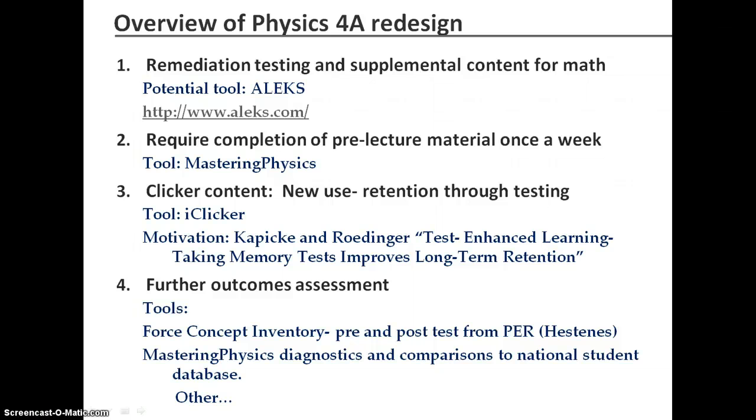Finally, we do have some outcomes assessment. There's something called the Force Concept Inventory, designed and fairly famous in the circles of physics education research. A little bit controversial, but nonetheless it tests some very core principles, and it is one tool I'd like to implement with a pre and post test, probably through Blackboard.